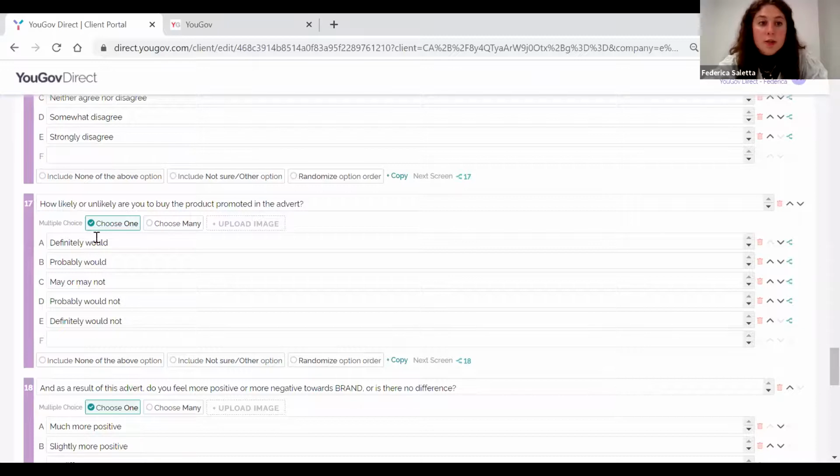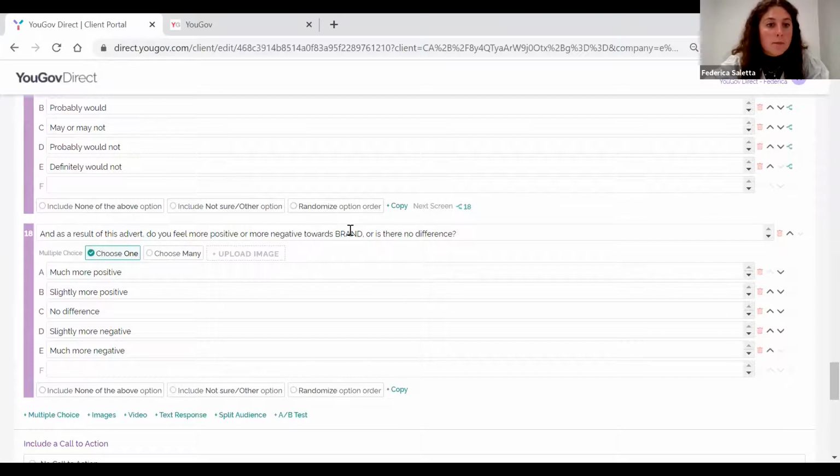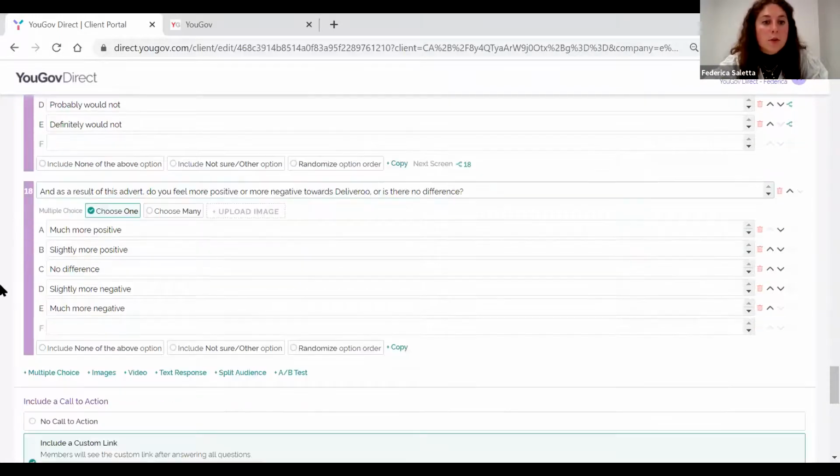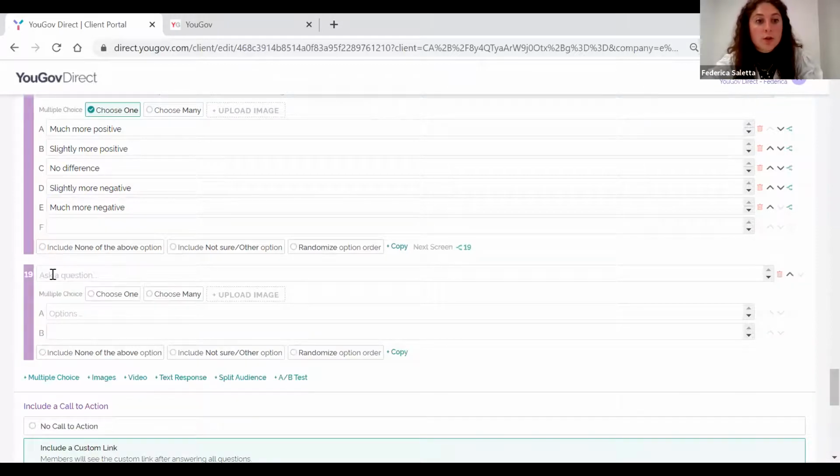Here it's on purchase intention, and we've got our 5-point scale again that's already populated for us. And then finally, we have more positive or negative towards the Deliveroo brand, another 5-point scale that we use as standard. Right here at the bottom, we've got our different types of questions that you're able to add. So again, to reiterate, with the templates, it's a pre-written survey, but you can actually add questions right at the bottom. If you want to ask respondents any kind of follow-up questions or anything that you don't think has been covered in the template that's specific to your brand or your ad.